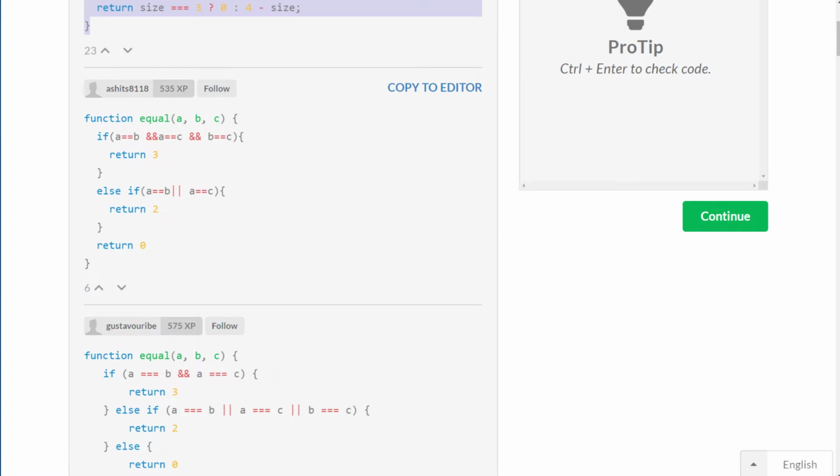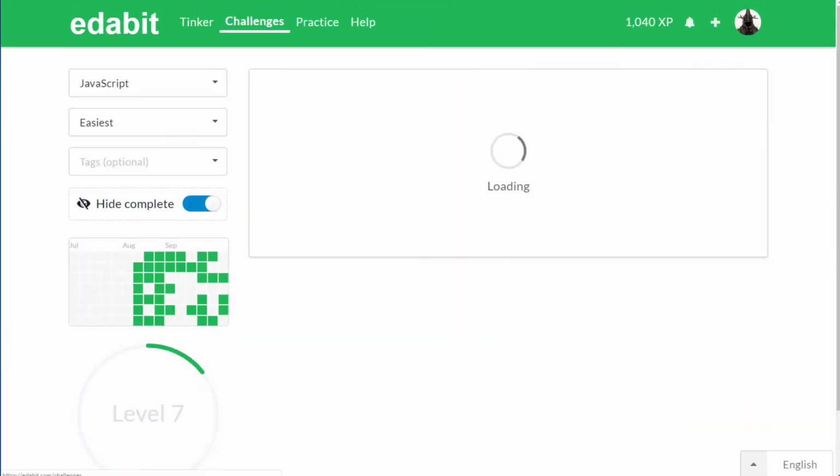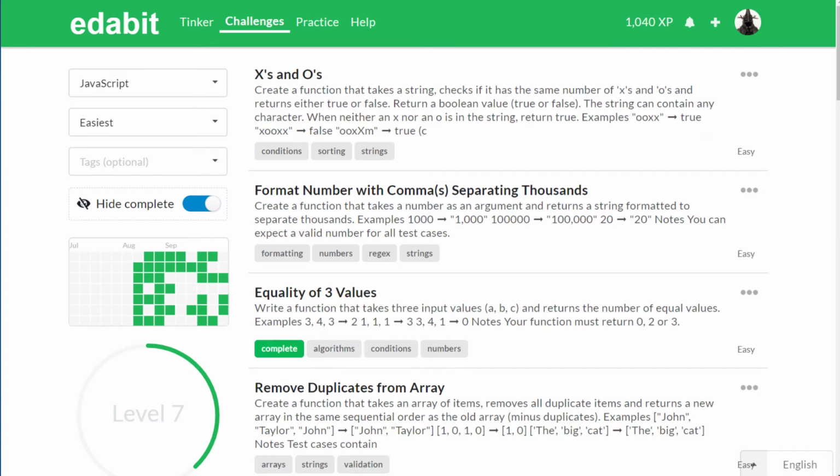Right here. A equals B, and A equals C, and B equals C, return 3. Else if A equals B or A equals C, return 2. Okay, so just a cleaner way of what we did, our logic, pretty much. All right, let's go to the next one.